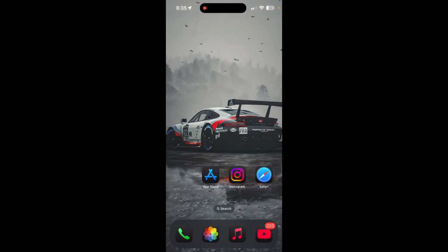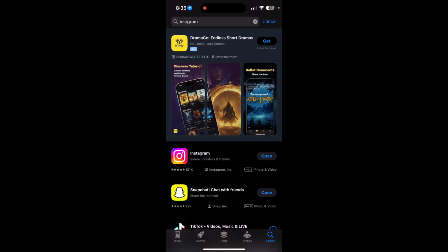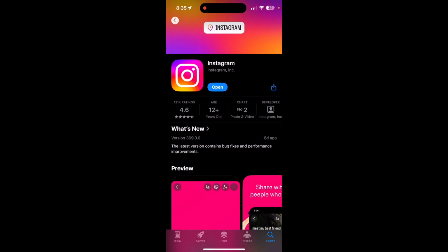Another fix is to update the Instagram application. Go to your Google Play Store or App Store and search for Instagram. After that, tap on Instagram and click on Update button.